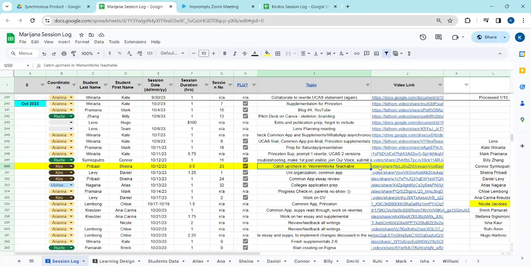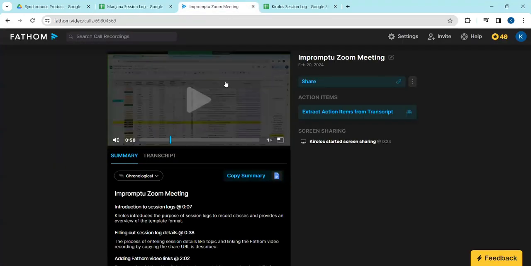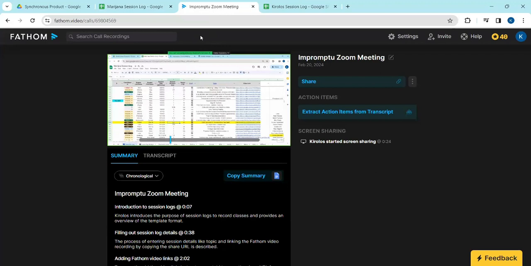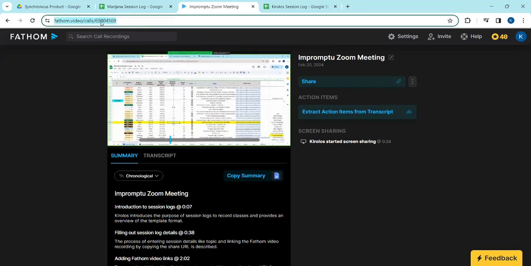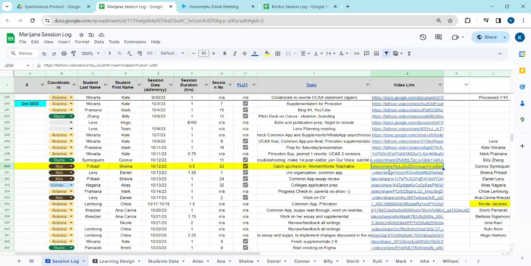And then the video link, and the video link is the Fathom recording of your session. The way to paste this here is really simple. All you have to do is go to your Fathom recording, after it's been uploaded to your Fathom account, and click the share button. Don't just copy and paste the link from the browser, because it won't work. Just click the blue share button here, and it copies, and after it's been copied, you can paste it here easily, and the recording will be shareable to all.